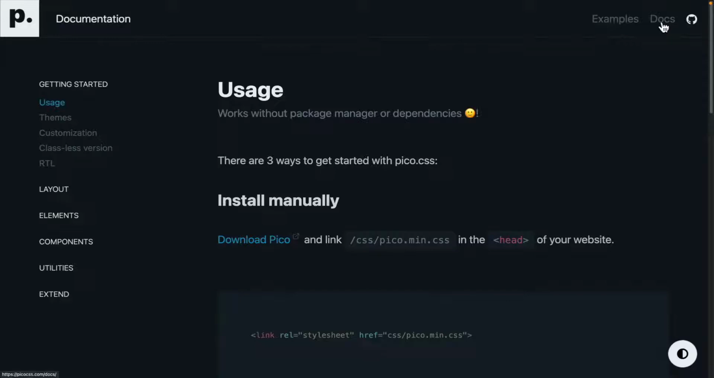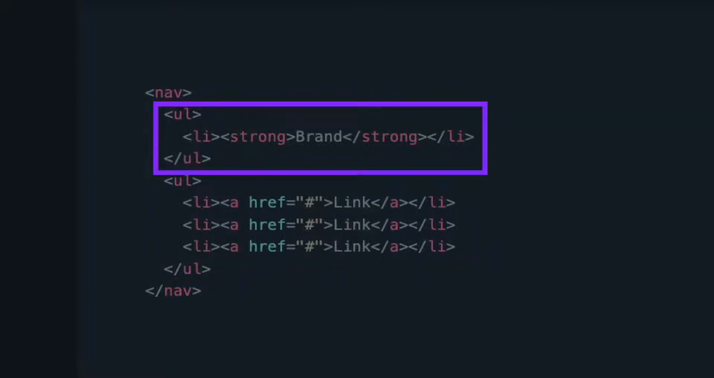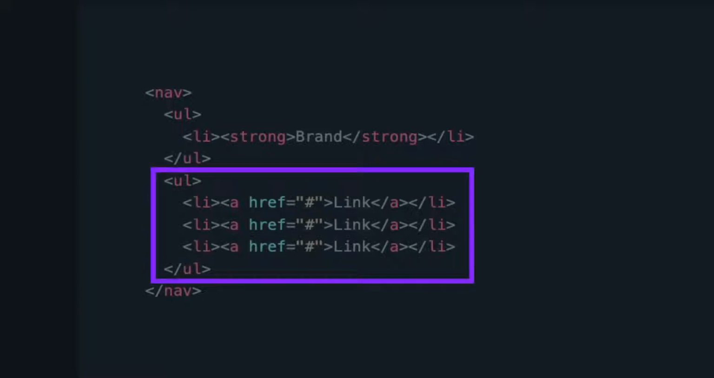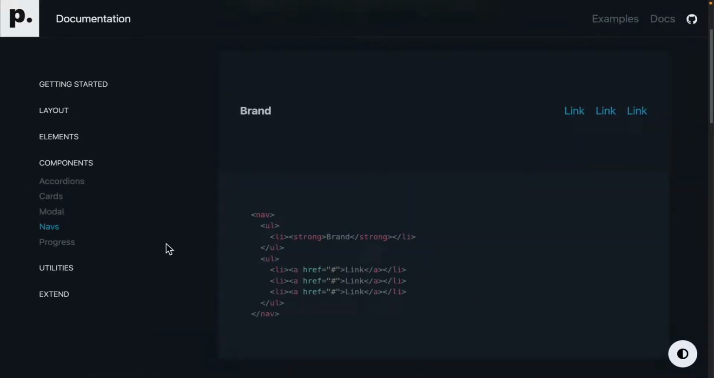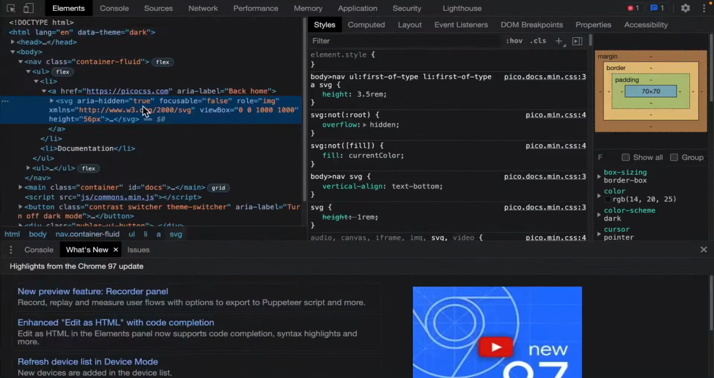Let's take a look at how Pico handles navigation. To create a navigation, use the nav tag, and then you create two lists of items. The first list is the brand. It simply gets a list item, and if you want to, you can make it bold by using the strong tag. And then the other list is just a list of anchor tags with links to the different pages. You can see what the navigation looks like right here. If you want something with a logo in it, you would just create an additional list item with an SVG in it. You can see that by inspecting the navigation for the website.